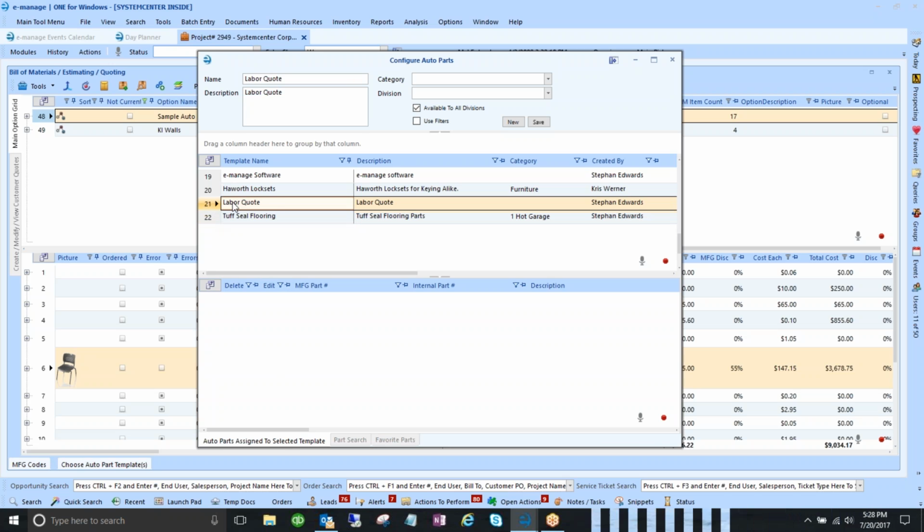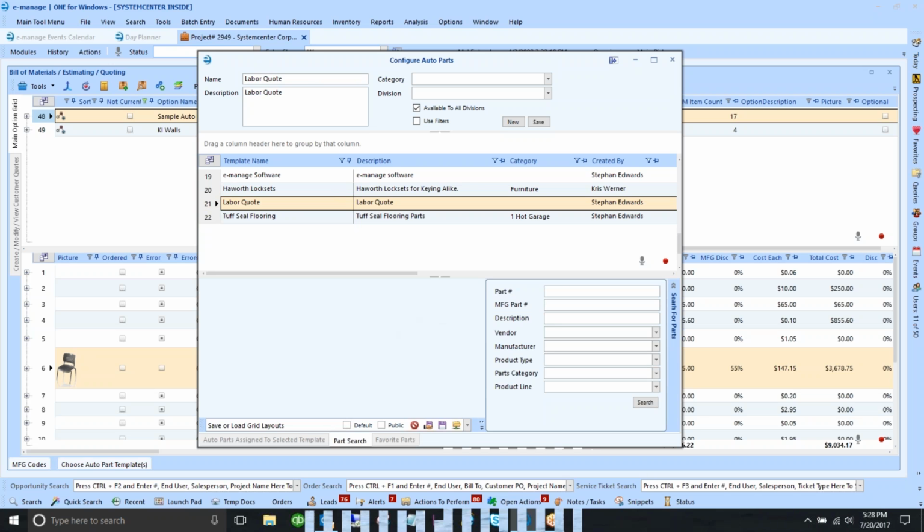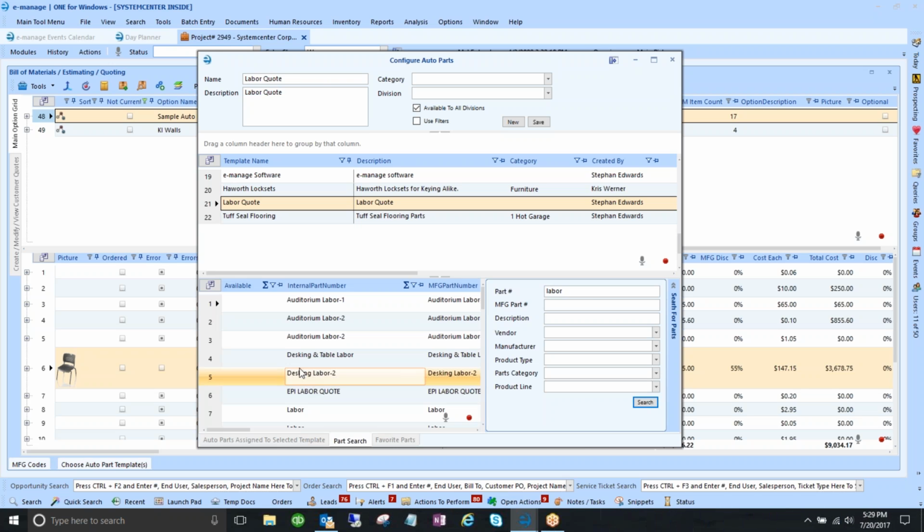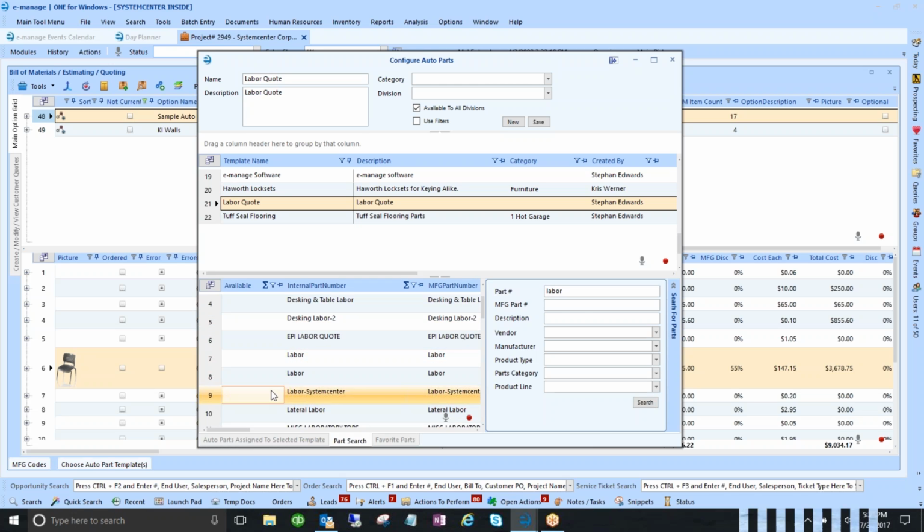So what you do is you select the AutoPart template that you created, and then you go down here to search parts. If you're not familiar, you can search in a variety of ways. You can type in any keyword or whatever, and it will find it. I'm just going to type in, let's see, labor. Let's see if I can pull something up there, and hit search, and I have labor. So I have labor auditorium, I have all kinds of labor.